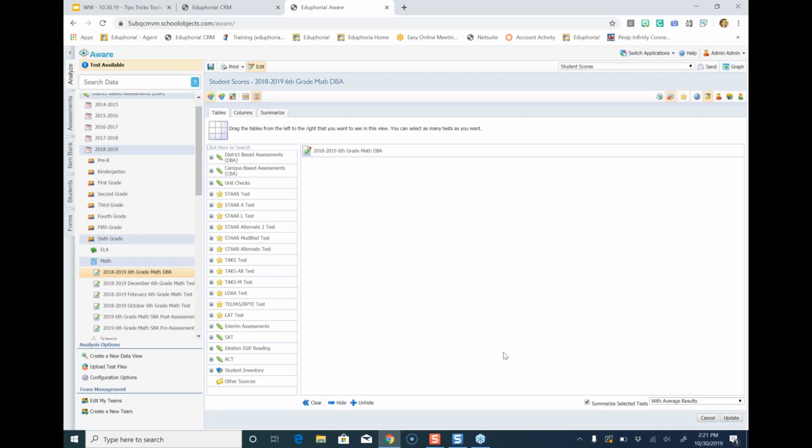So if I go down here and I have pulled out, say, 3 or 4 assessments, and I say summarize selected test with average results, if I just leave that selected, it would show me the results for each individual test. So if I had SE performance, it would show the performance of that learning standard on each test. And then the last column to the far right would show me the summarized performance for every time that SE has been tested on the tests selected.